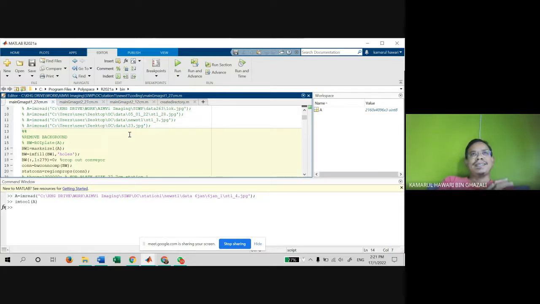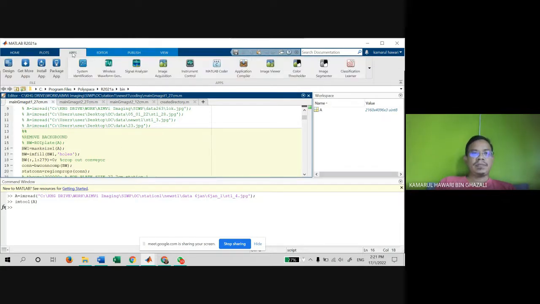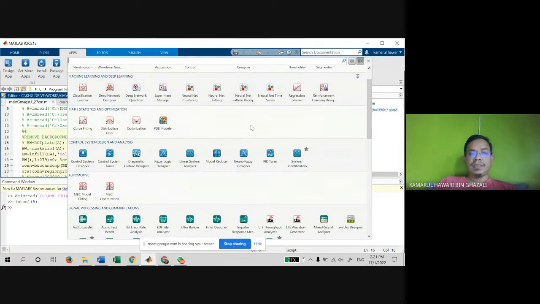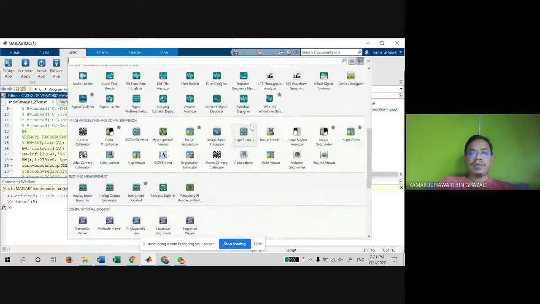A lot of things are already available in MATLAB, which means you don't have to write code to perform some tasks, you know. So let me show you how to remove the background. So this is the remove background. What you can do is just go to Apps. You just choose the apps that focus on image processing.